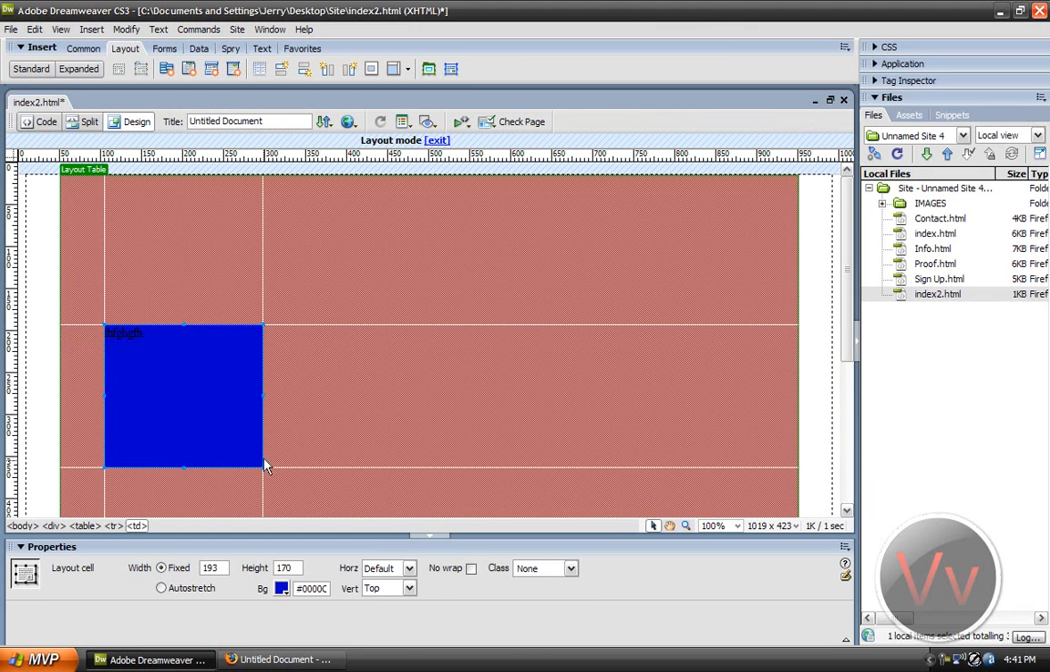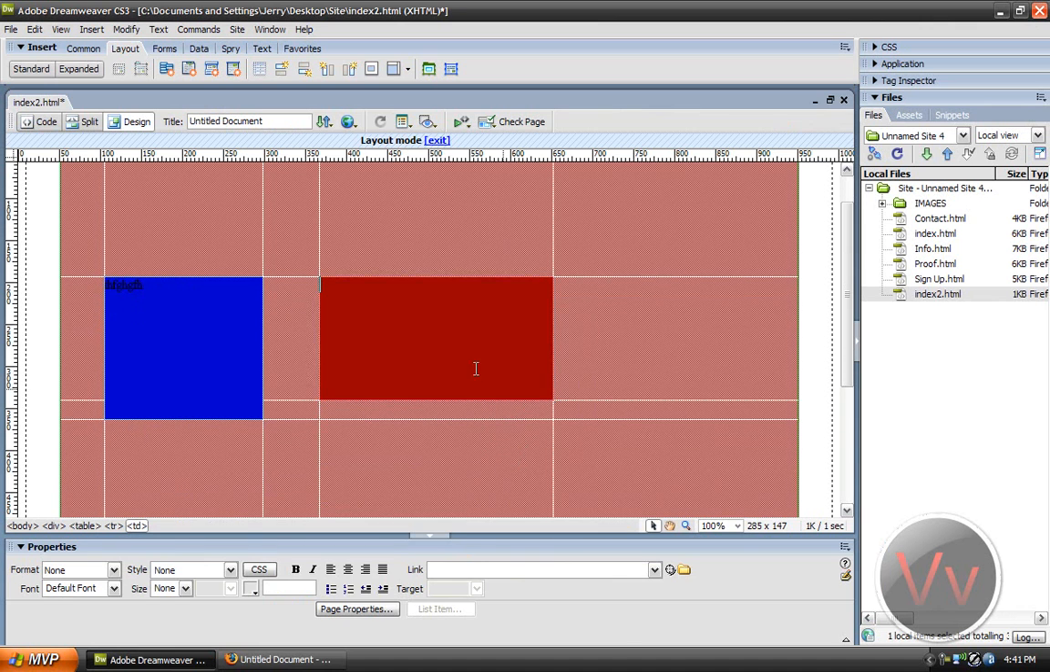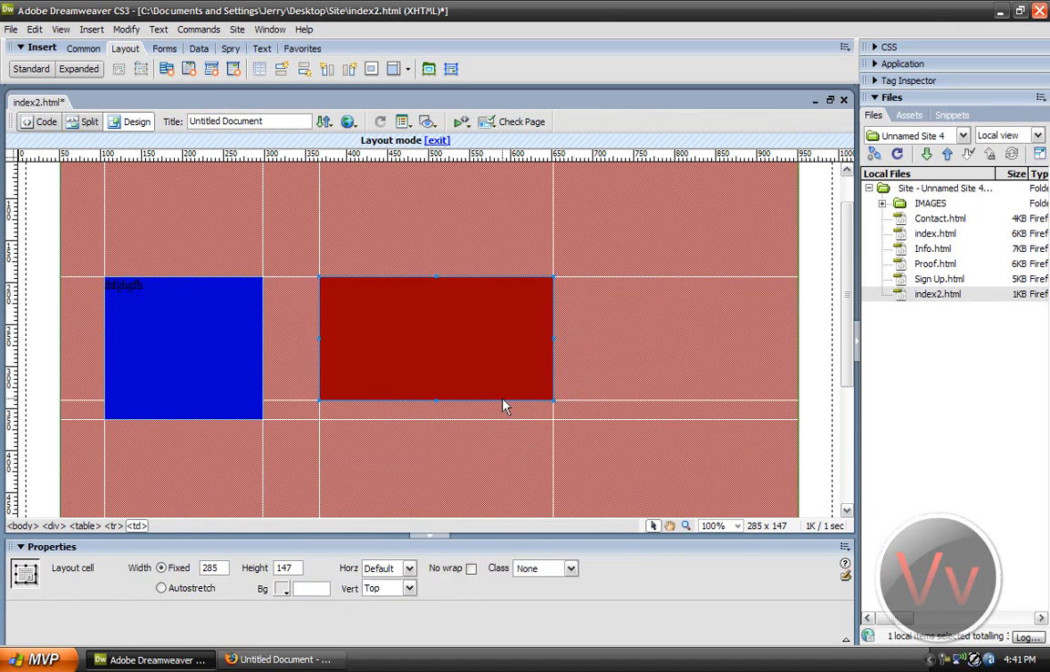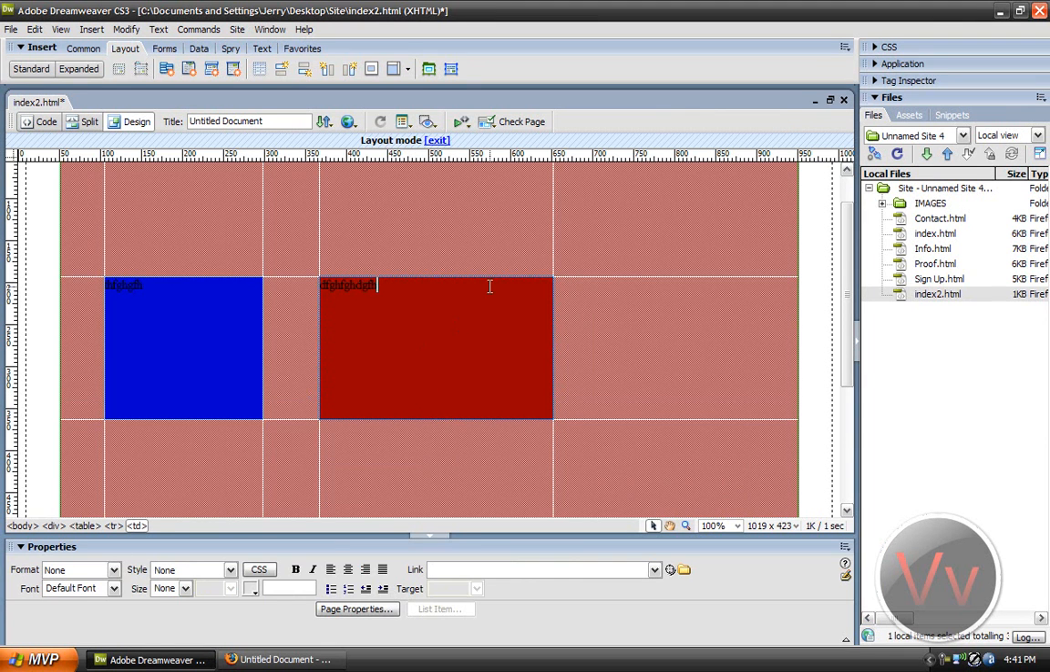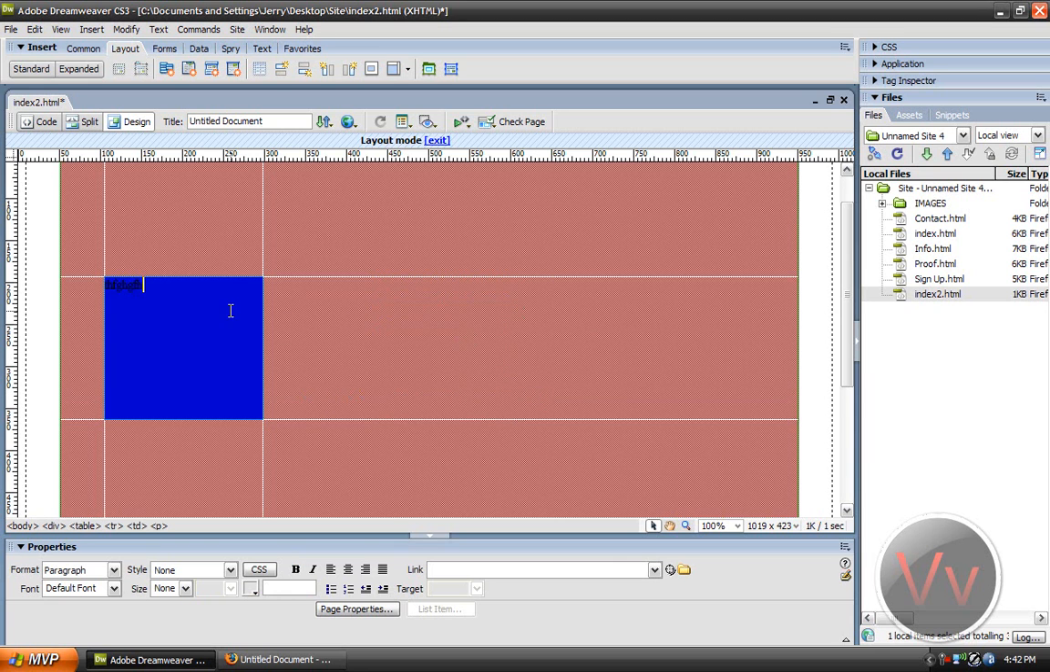Alright, so the cool thing about this also is that you have your lines here, so you can make things even. Let's go ahead and draw the cell again. You can see it sort of locks on, so you can make a box the same exact size in height, but different in width, whatever you need. So that's pretty cool, I think. Let's go ahead and delete that. Okay, so that's how you do the boxes.